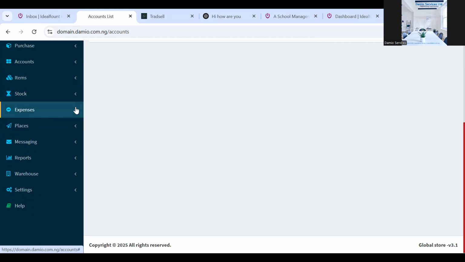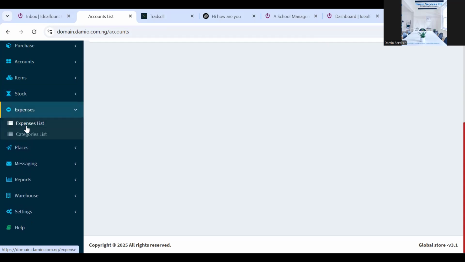Expenses. You can create categories of expenses. Maybe there are a lot of expenses, maybe fuel expenses, rental expenses, and so on. You can create these categories of expenses. All you need to do is first create the category, then the expenses list. You create the expenses.